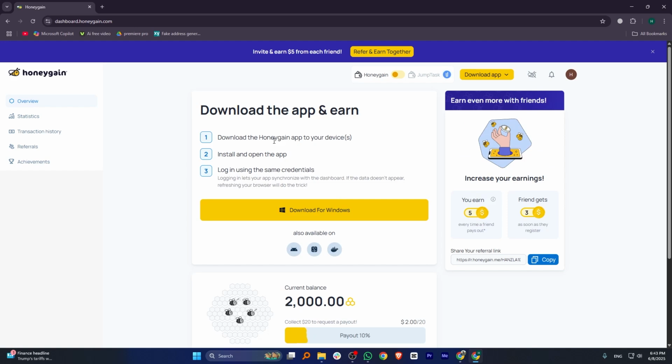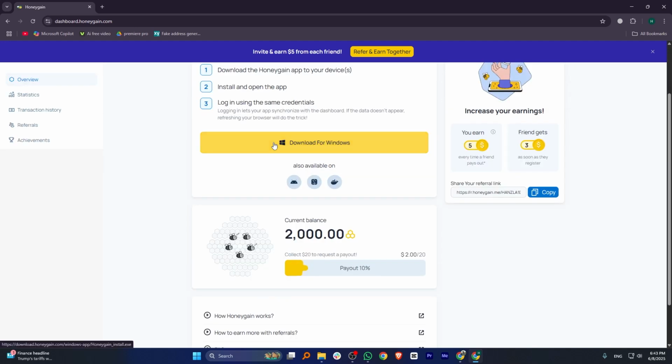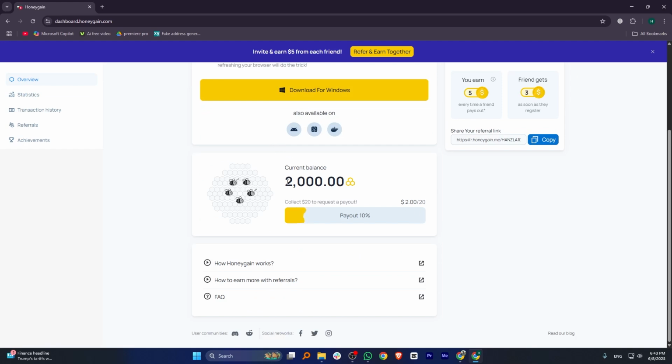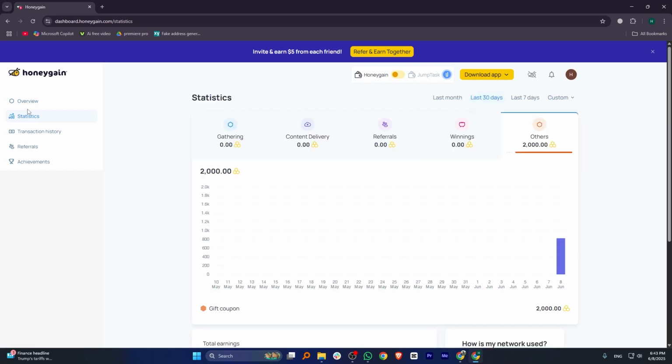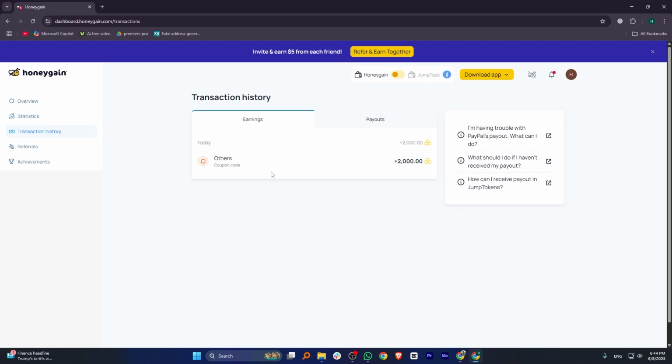Once you're logged in, you'll land on the dashboard where you can see your current balance, which shows how much you've earned so far by sharing your internet. Next, click on Statistics from the menu on the left. Here, you can view details like how much data you've shared, your daily earnings, and your monthly performance. Then, go to the transaction history to see all your previous payouts and any bonuses you've received.